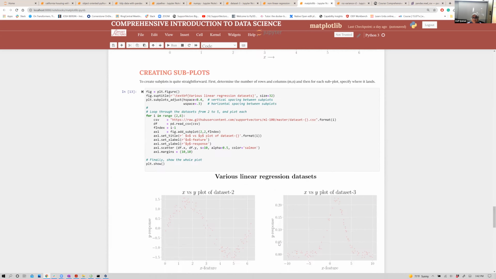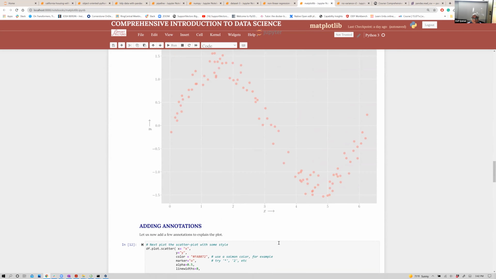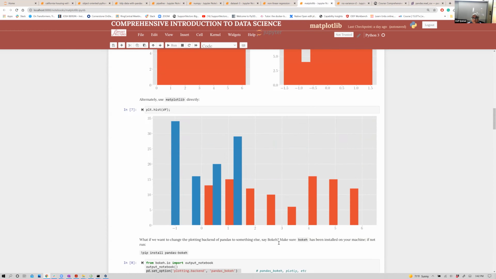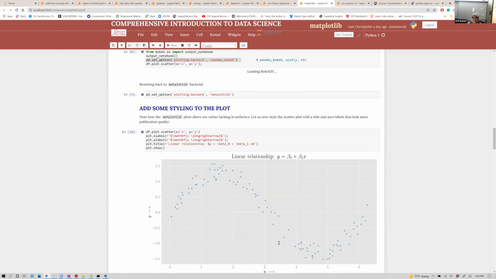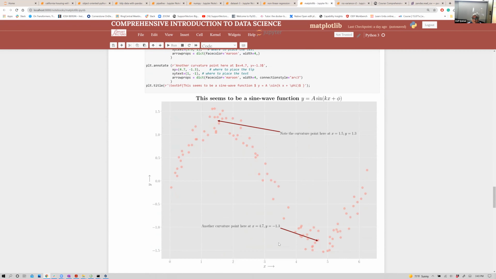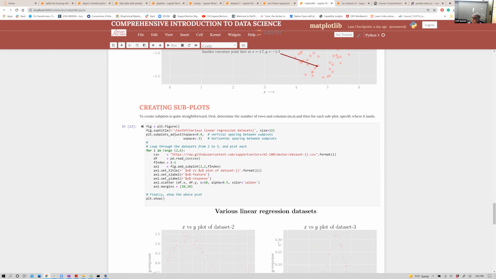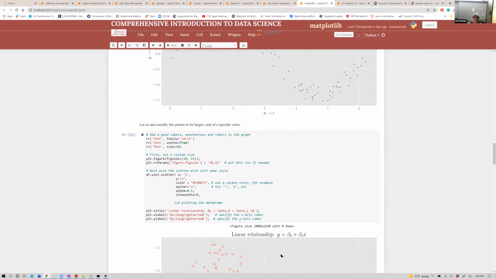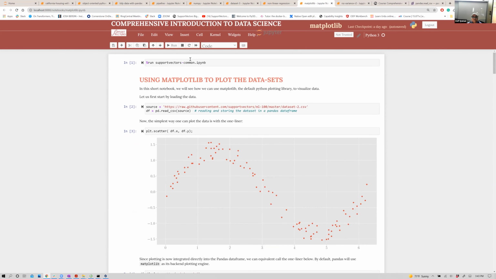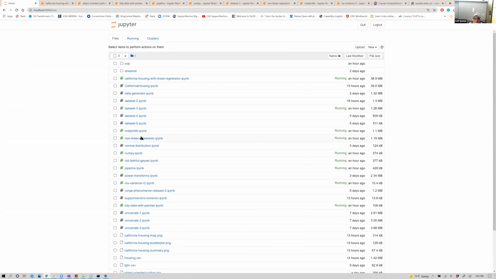Okay. Any questions here from Matplotlib, folks? Do you all feel pretty comfortable with Matplotlib now? Generally, but you have been using it for some time. You mentioned the library at the top that did all the styling. Where is that? Oh, this support vectors common. I did that. I put it on the website for you.